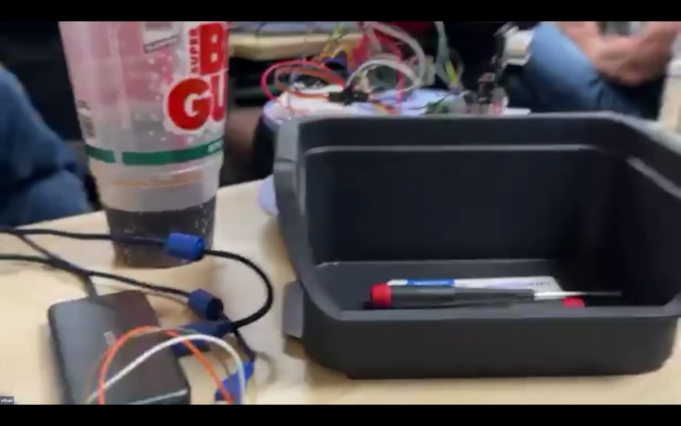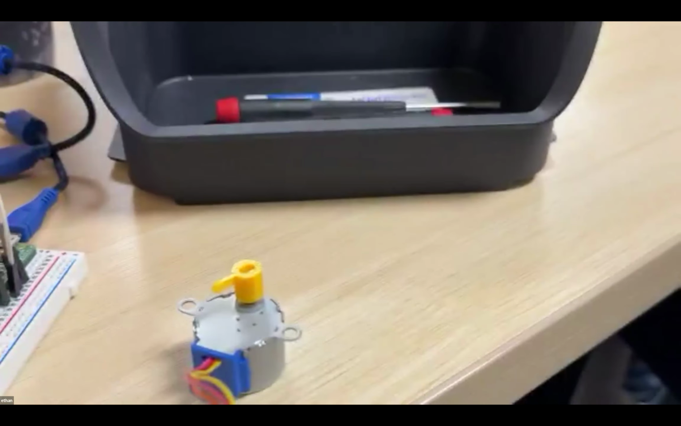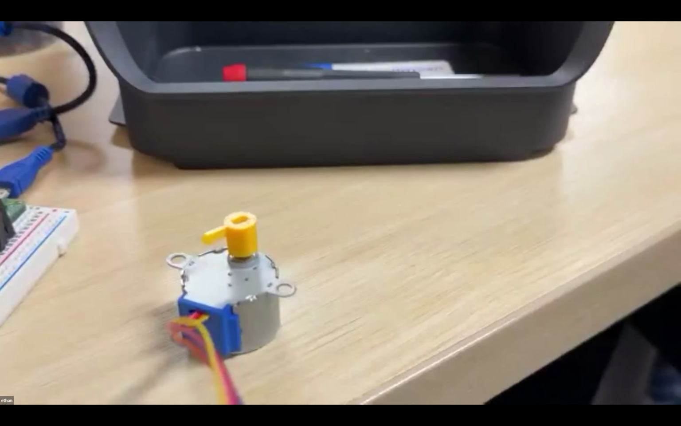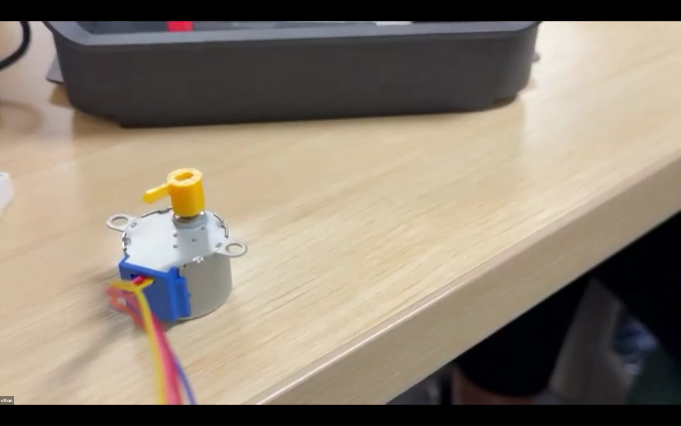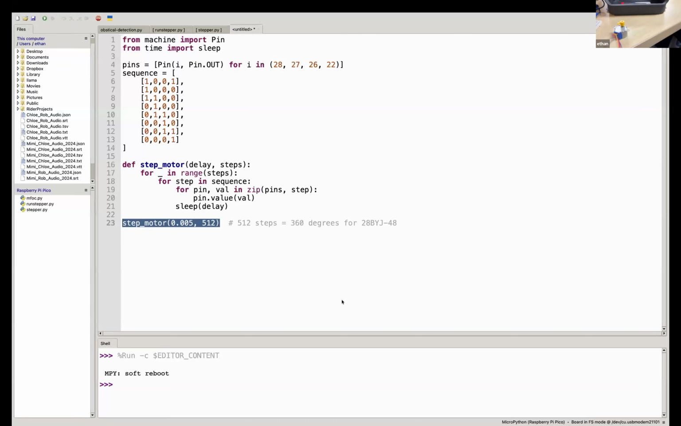Okay, so we know it works now. We've gone through some very simple code that cycled a stepper motor. I'm gonna share it. All right, so now let's look at a little bit more advanced version of this.